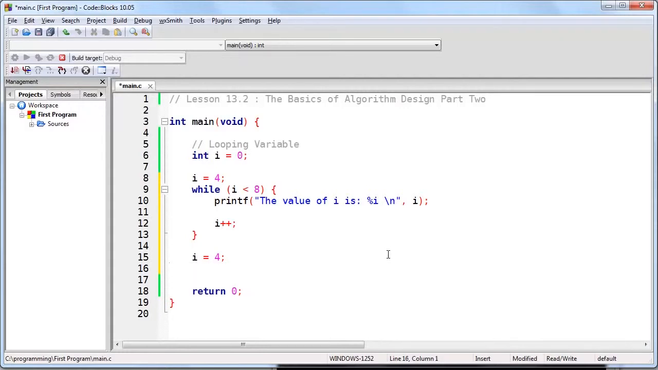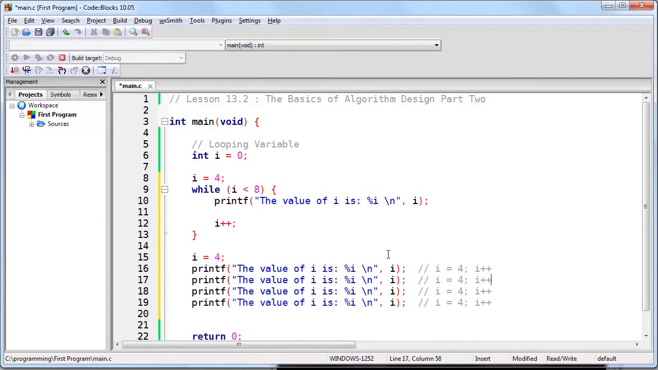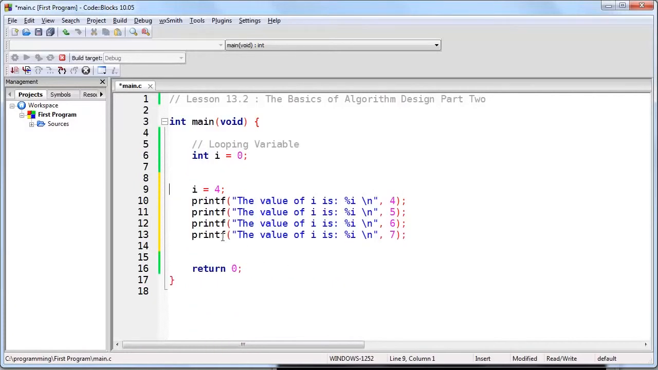So it will be like so. The first time I will be 4, then 5, then 6, then 7, and at that point I is no longer less than 8. Now we can go ahead and replace the i's here, and now we can simply delete this excess, and we have now converted our loop back into code that is not contained within the loop.